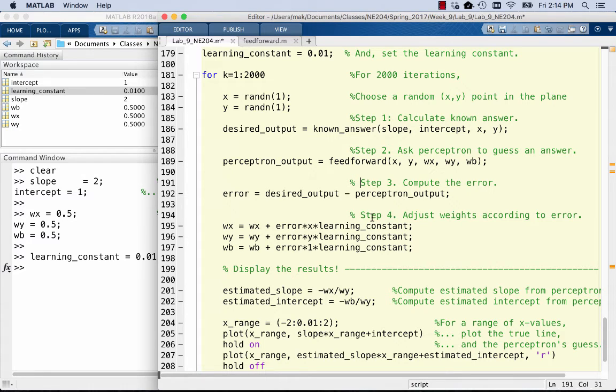We want to compute the error. So the error is the difference between our desired output, is the point above or below the line, that's the correct answer, versus the perceptron's output, where the perceptron is answering whether or not the point is above or below the line. And then we're ready to adjust the weights according to the error. We're on to step 4. How do we adjust the weights? Well, we take our existing weight, let's say Wx, we add to it the error term, which is 0 or 1, times the input, in this case x, times the learning constant.